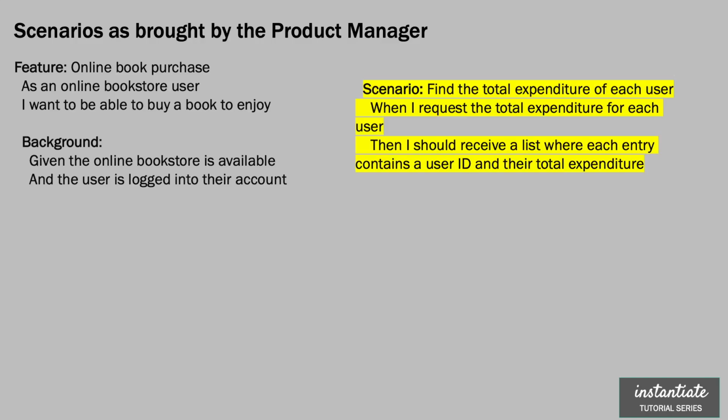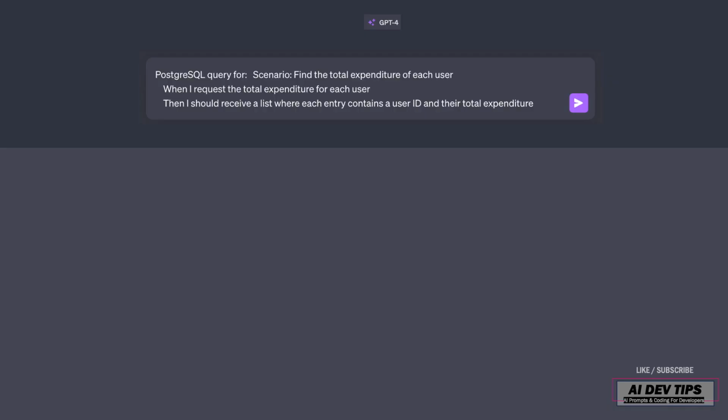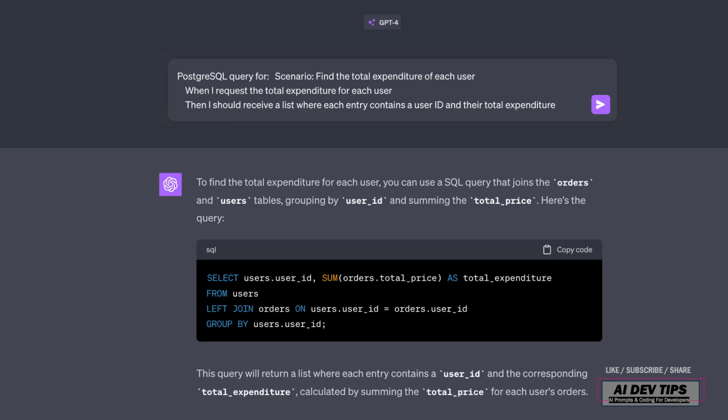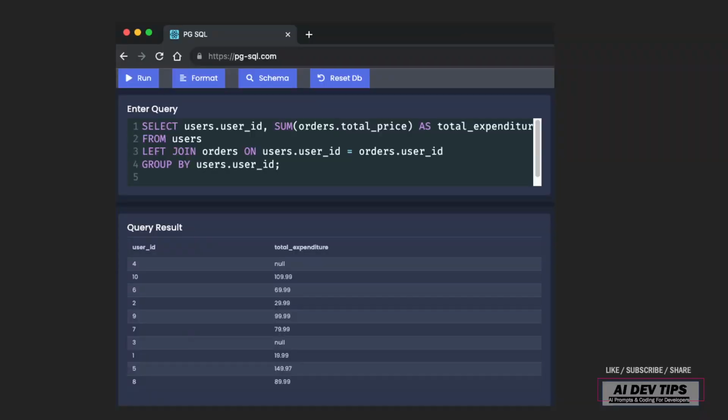So let's look at this scenario. We're finding the total expenditures of each user. When I request the total expenditure for each user, then I should receive a list where each entry contains a user ID and their total expenditure. Put that in ChatGPT, and we get the result from ChatGPT, the SQL query, select on user ID, sum as total expenditure from users, left join on orders. Plug that into our SQL Console, and we see that we get the list of user IDs.